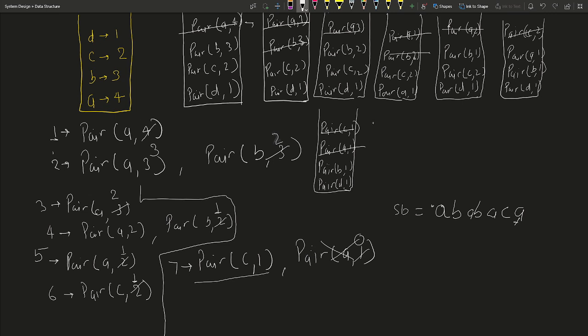So now we are not going to add this element, we are only going to add pair C1 here. So this will become like this: pair D1, pair B1, and then pair C1.